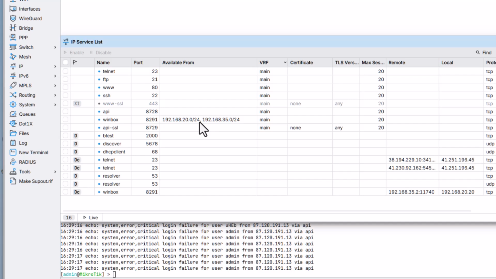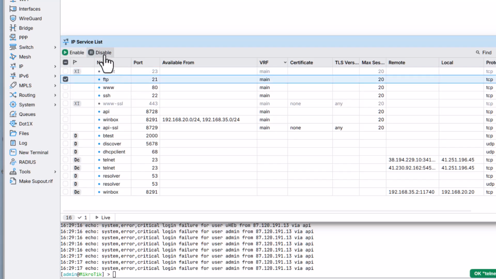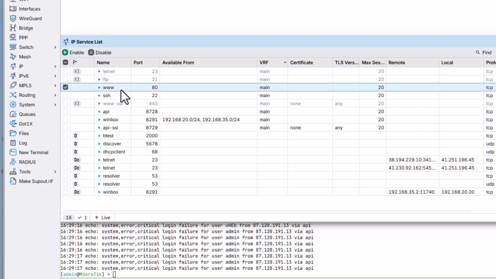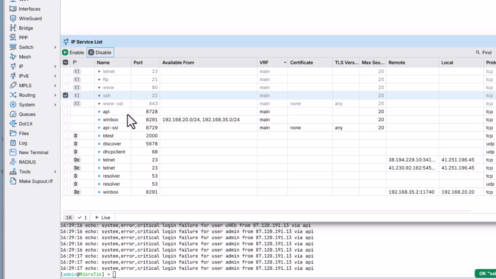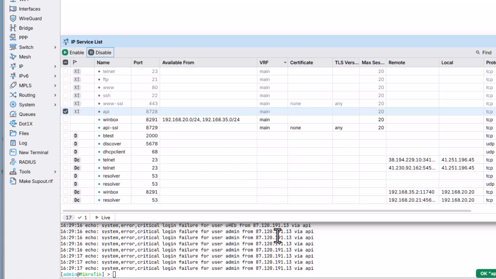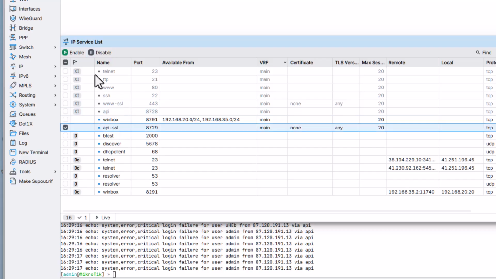For example, I don't use Telnet, so I will click on it and disable it. FTP also, I don't need it, I will disable it. Web access, I don't need it, so I will disable it. SSH access also, I don't need it, so I will disable it. The API is what you see on the terminal. If I disable this API, I will not get any attempt to use it to log in to my router. I will just keep Winbox, which I'm using every day to manage my router. Also API SSL. Those are all the services that I have disabled.